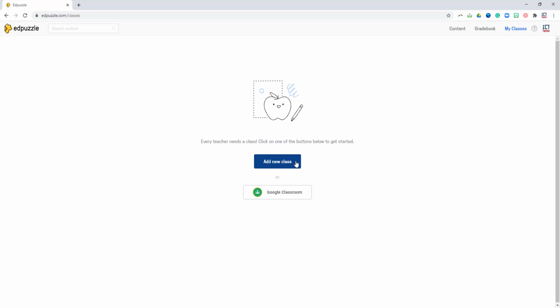Now if you're a Google Classroom user, you can press Google Classroom, and this will allow you to import all the students directly from one of your classrooms. It also will allow you to post directly back to Google Classroom from Edpuzzle. So it creates a really nice integration between Edpuzzle and Google Classroom.